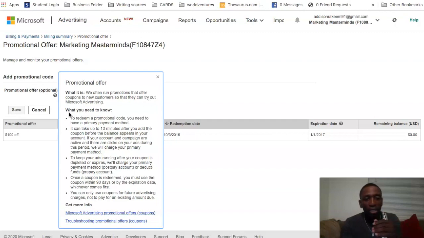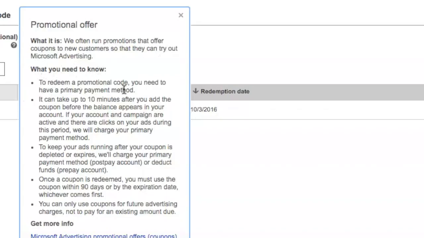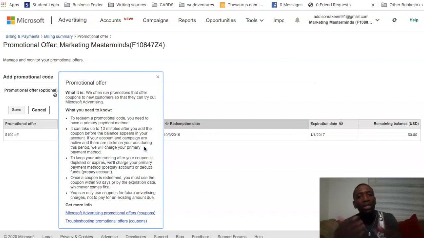Now, it says what you need to know. To redeem a promotional code, you need to have a primary payment method on there. If you don't have a payment method, you won't be able to do it. The second thing is it can take up to 10 minutes after you add the coupon before the balance appears in your account. So it may take a little bit of time to appear, but if you have the code and it's a valid code, it will work.